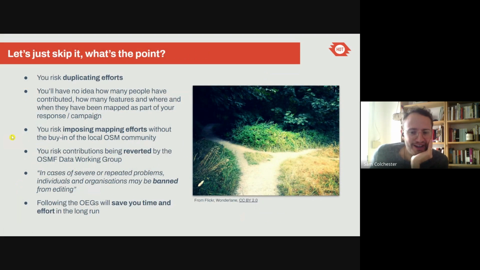What's the point, right? Should we just skip the organized editing guidelines? They're a bit of a faff, right? They take time. They're taking extra effort. What's the point in doing them? Well, I'd argue that by not doing what the organized editing guidelines recommend, you risk duplicating efforts.